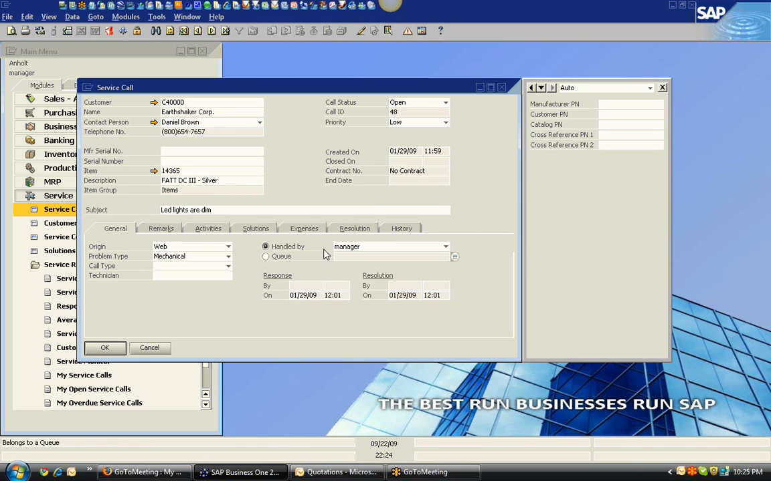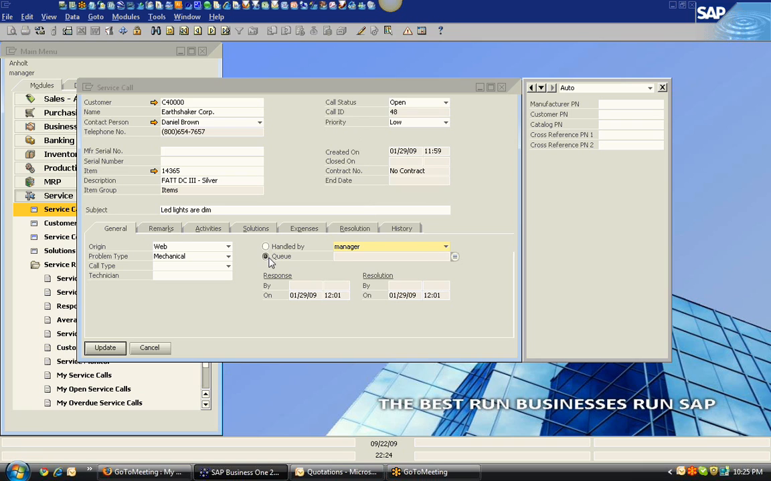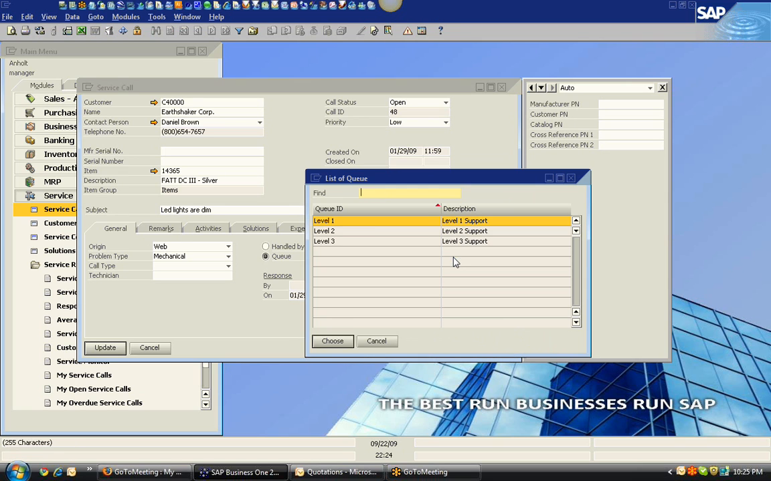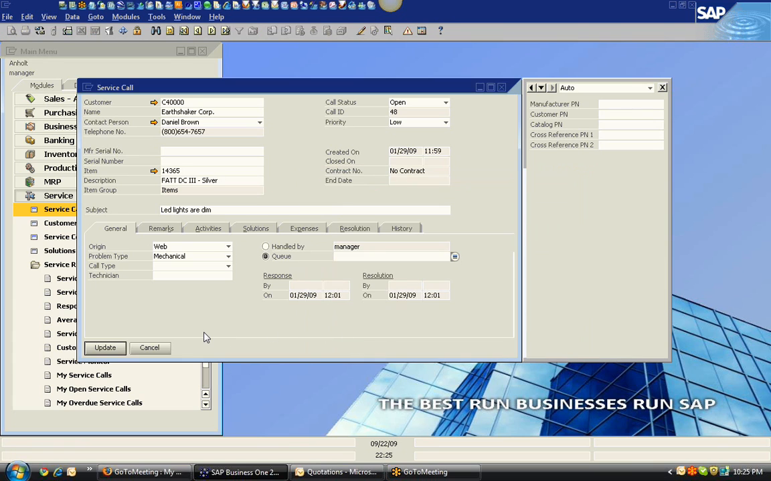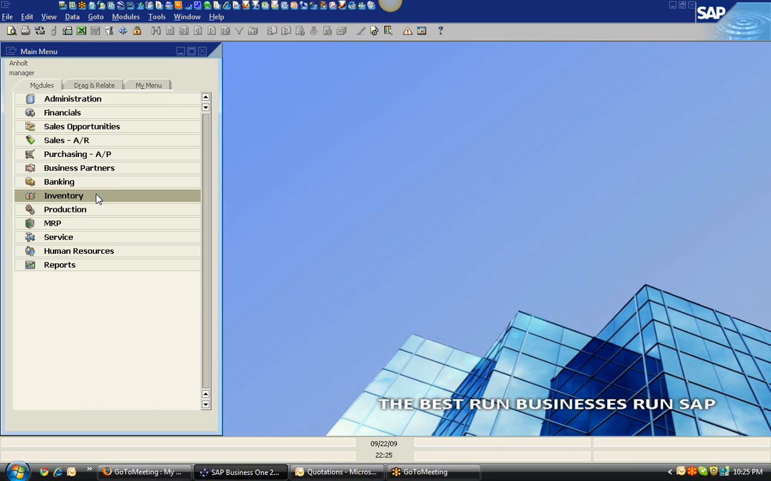You'll also notice on the main page, this can be handled by an individual user, or we can set the service call to be dealt with in a queue. And you can create your own queues. And there's rules. It says this service call can exist in this queue for, say, 4 hours. And then it gets bumped up to the next level. And so it ensures good customer support.